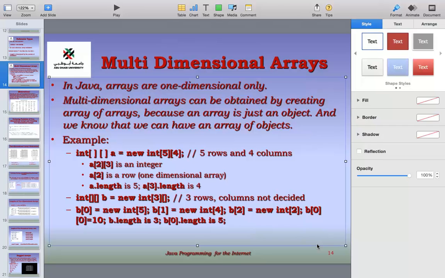If we say dot length, for instance, or you say in here B00 is 10, that's the value where the first index is 0 and the second one is 0. If I say, for instance, B dot length, that is going to give me the number of rows, so that's going to give me 3. However, if I say B1 dot length, it is going to give me 4 in here.